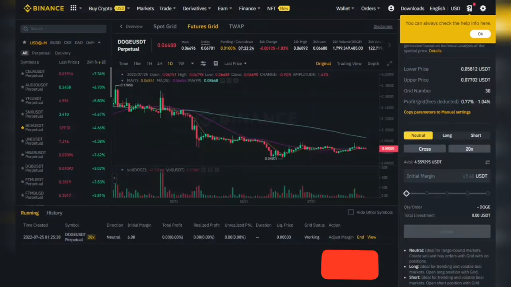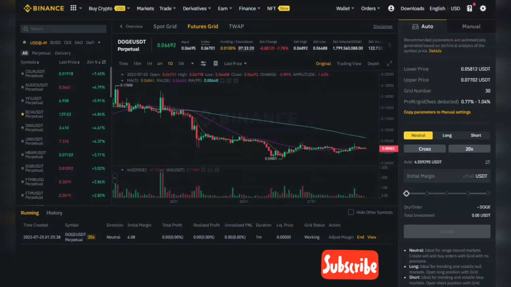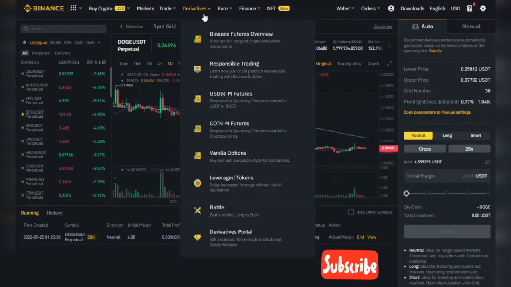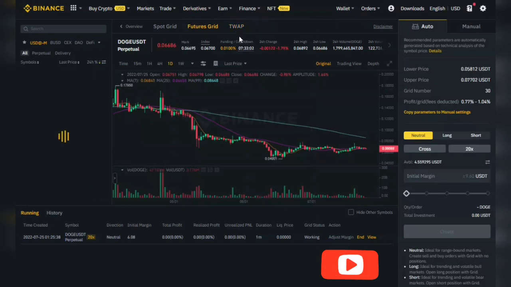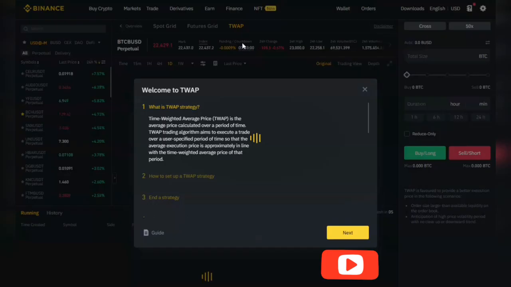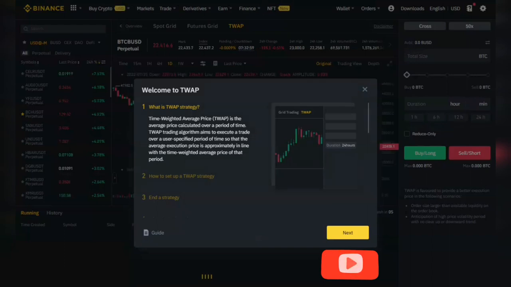So guys, you can decide to end your grid bot whenever you feel your bot is currently not making you profit. Your realized profit will be shown here, and you'll be able to see all the details you need. Now, another type of grid trading bot, which most users are not too familiar with, is the TWAP. This one right here, TWAP. So I'm going to click on it. So you see there's an article on it on Binance, so I'm going to show it to you too.